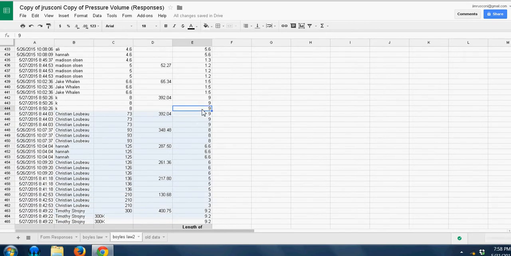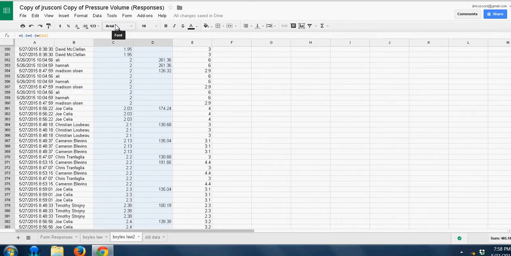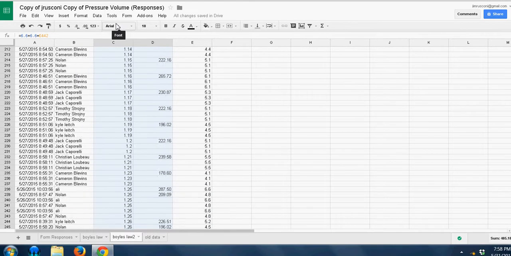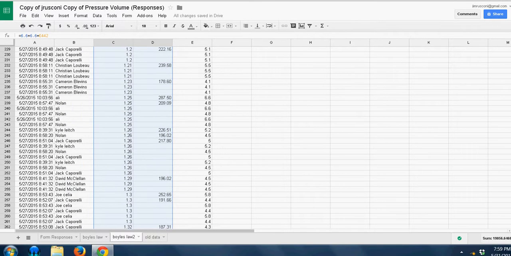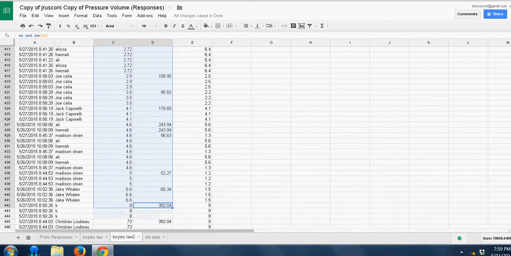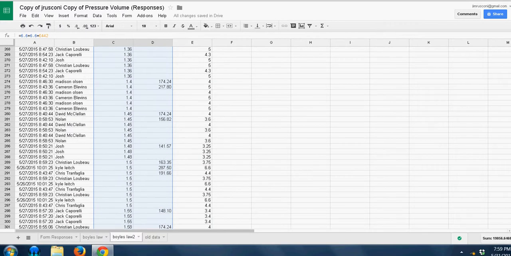So what I'm going to do is skip and scroll. I'm just going to go to pressure and volume and scroll all the way up to the top. I'm only picking, and I really need to do that again because I did that too quick. I'm only going to pick these from 8 all the way up.